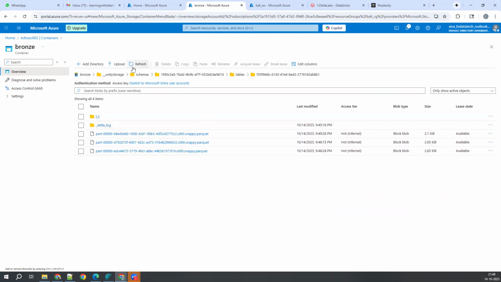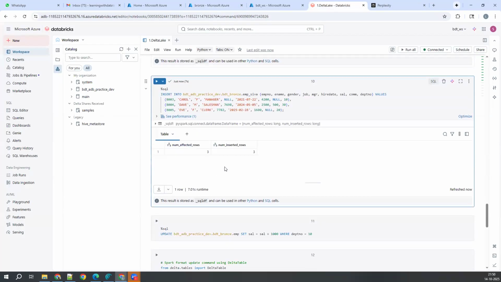The point I wanted to highlight here is, as you keep inserting data into the table, it keeps adding Parquet files. So this is one of the Delta Lake features that I've discussed. Delta Lake simply scales up the metadata and the data files as you keep inserting. So that is about the insert operation.